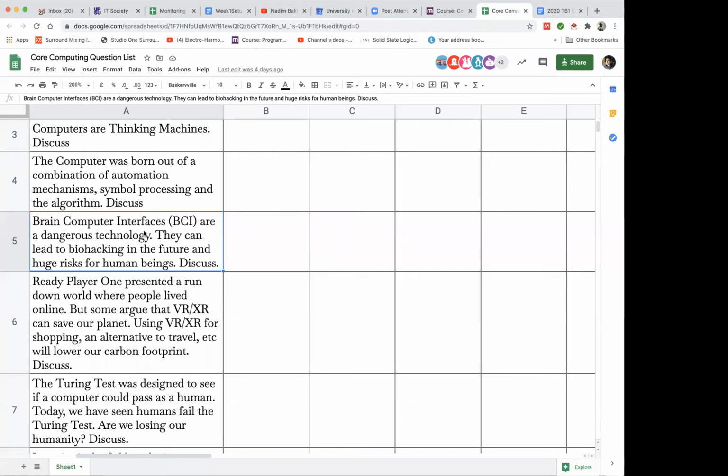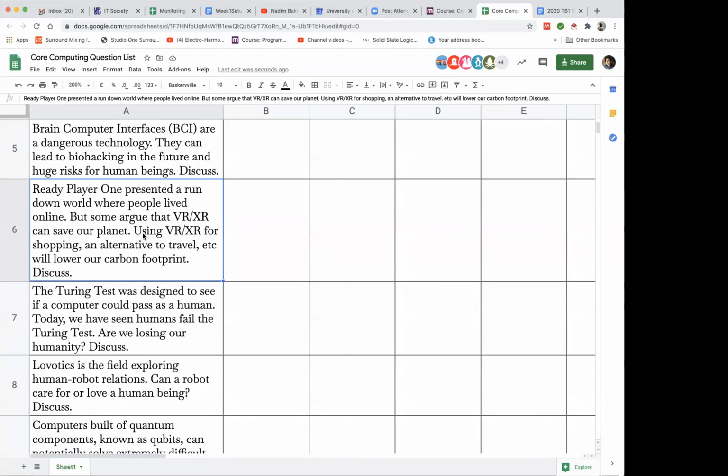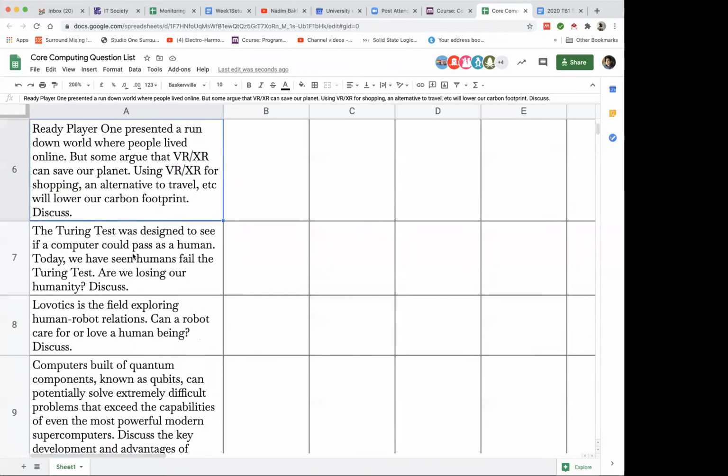The next one is brain-computer interfaces, and it's more of a kind of political take on it, that they're a dangerous technology, they can lead to biohacking in the future and huge risks. You might decide to choose that. So what you'll notice is as you run down, you have a whole variety and style of question. And I'll talk to you about how you're going to be assessed so it's all fair. We've got one reference to Ready Player One and VR and XR. The Turing test is an interesting question here.